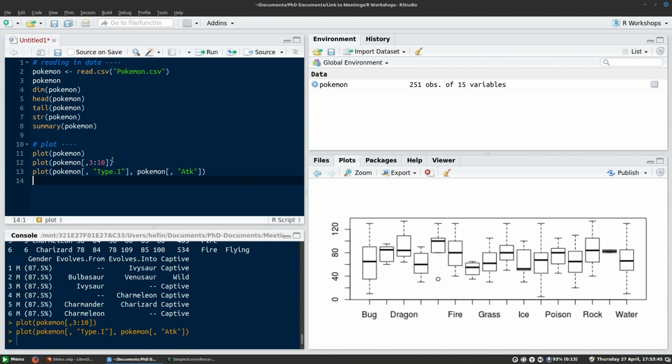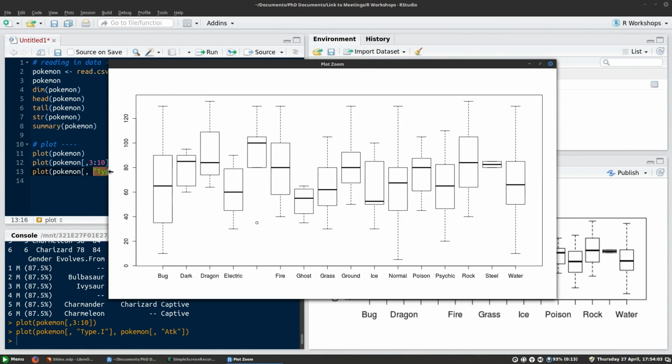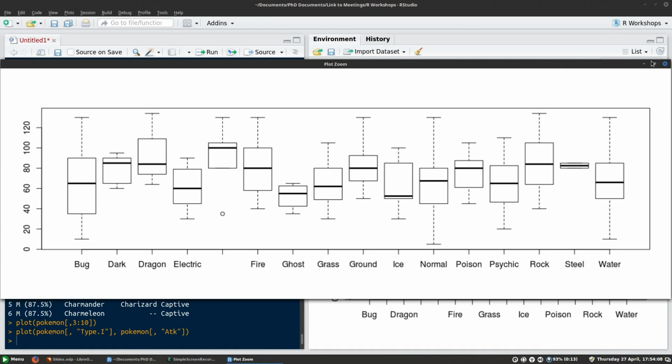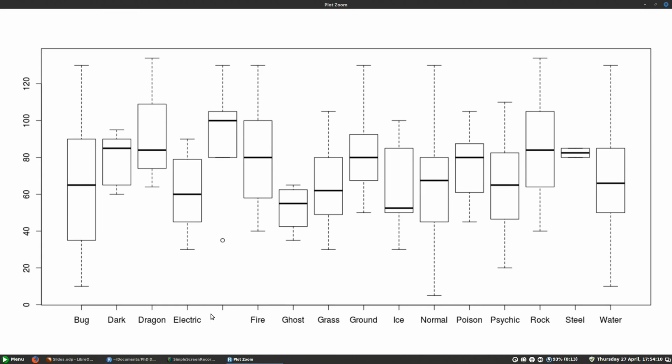And hit Control Enter. And this time, because R knows that the type variable is a factor, it's plotted it as a box plot, which is quite nice. You might find on yours that some of the labels aren't plotted because they're too close to each other. But if you click on the zoom button again and draw it out, then all the labels should appear, or they should appear. All right, that one's not there because of the size of the screen, but does that make sense? Yeah? So this is all of our data.